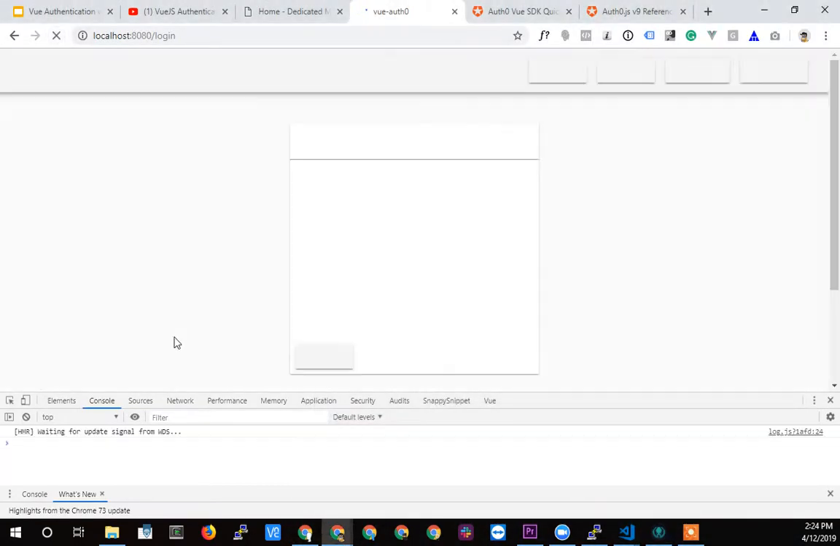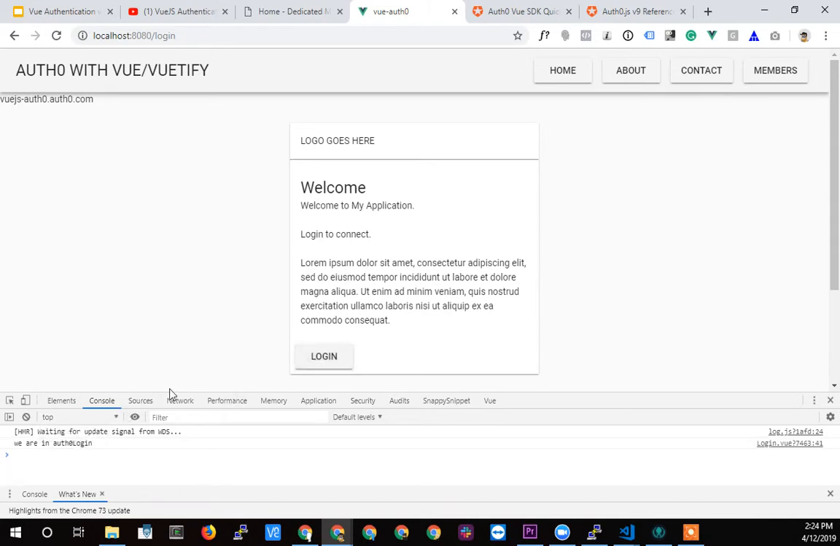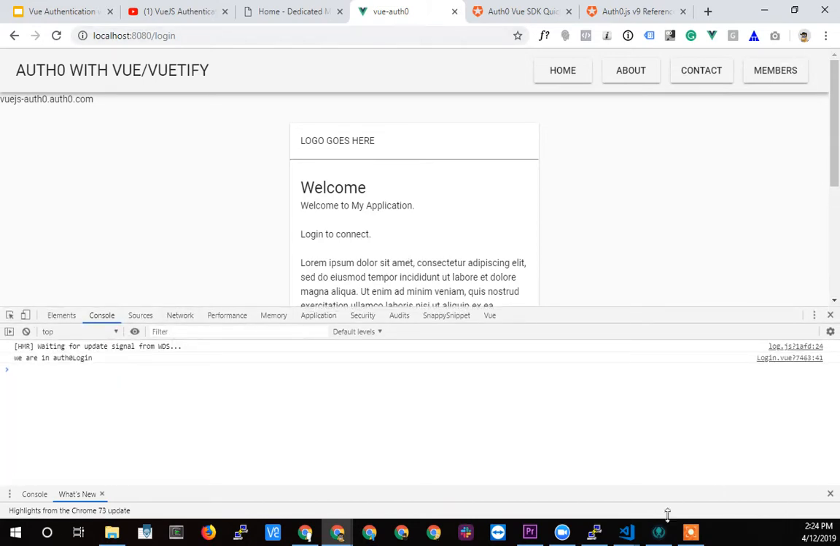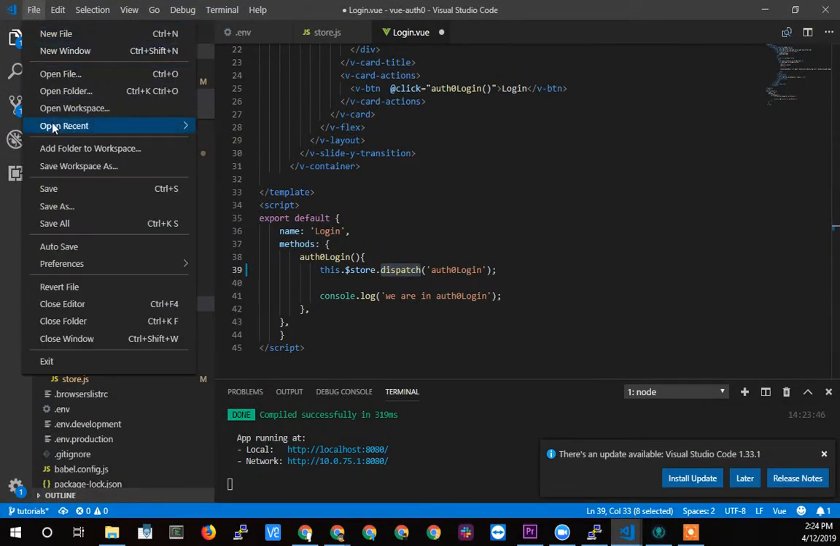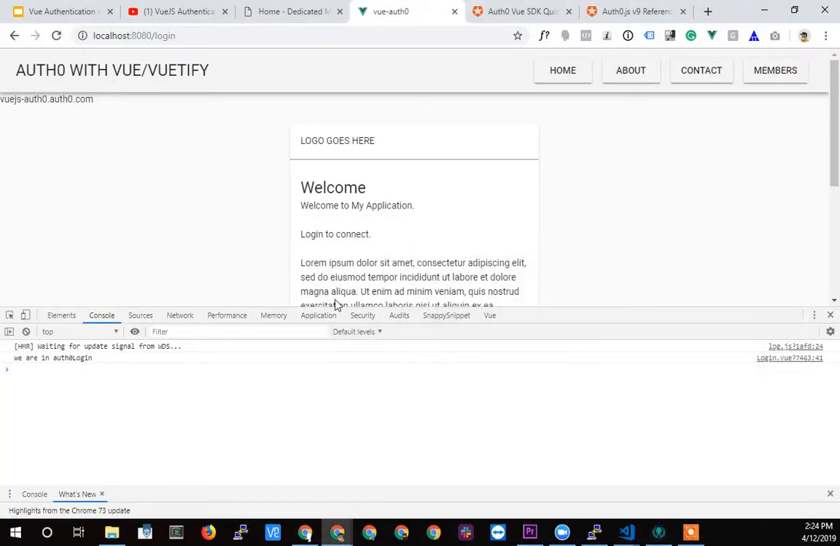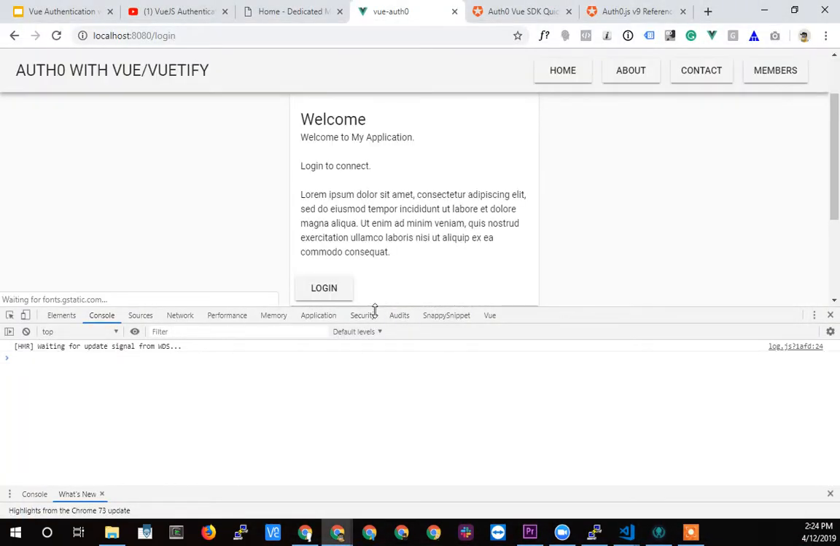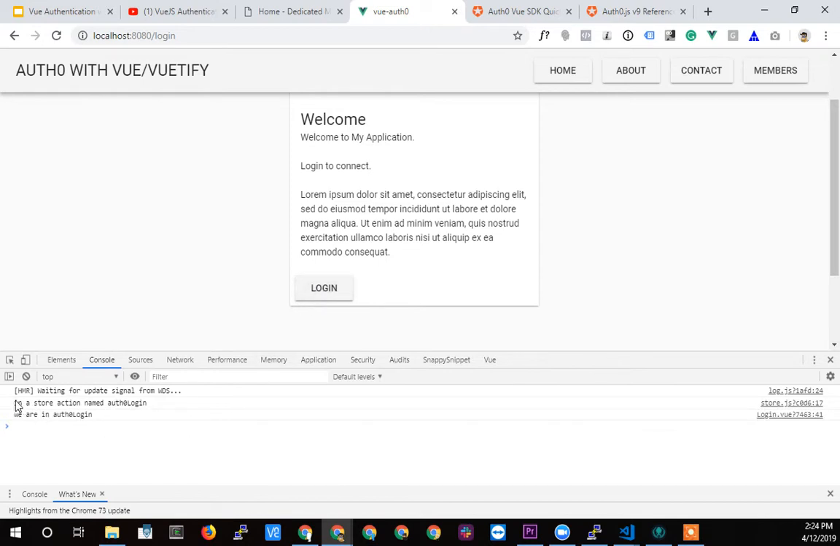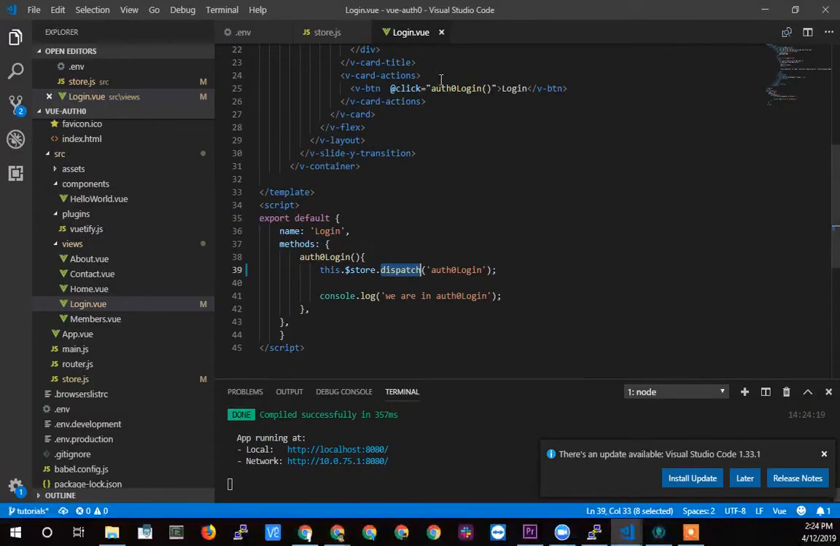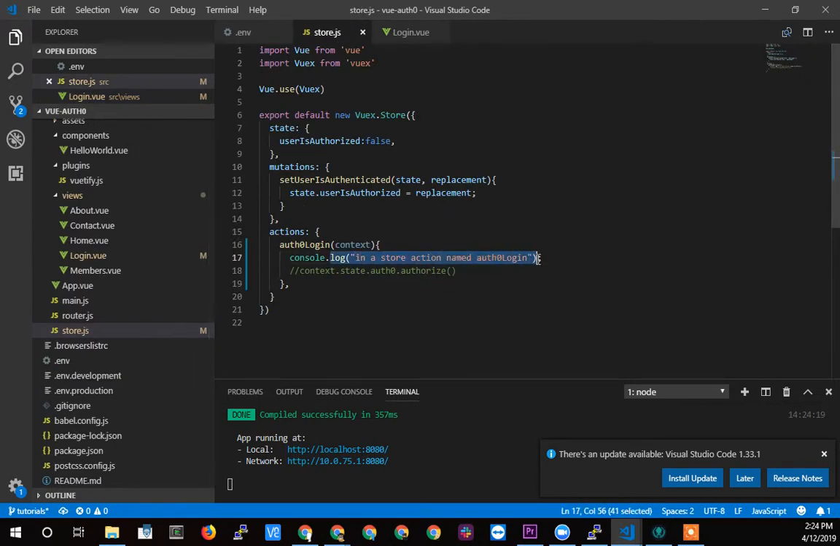So let's rerun the code here. Let's click login, and we are in login. Did I save the file? I probably didn't save the file, so let's make sure we're starting from the beginning here. And when I click login, there we go. Now we get our message, we are in a store action named Auth0 login, and then we get the we are in Auth0 login. So we get both of them. So we know that we are leaving this Auth0 login and going to the dispatch and hitting this console.log here first.